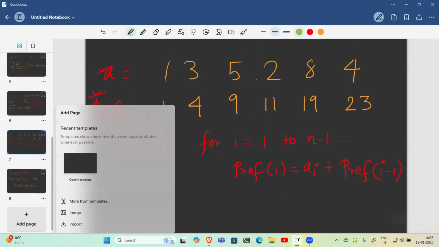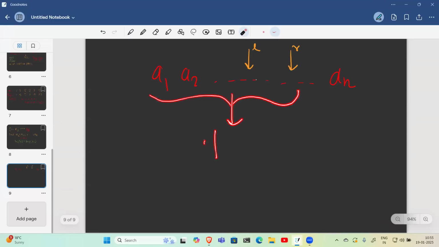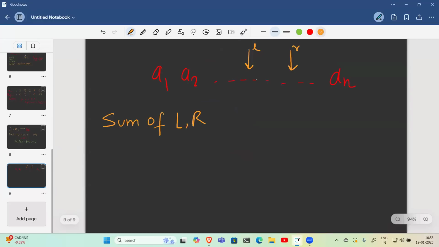Suppose you have some array A1, A2, and so on, and you need to find the sum between two indices L and R. So this is L, this is R, and you need to find the sum of this subarray L to R. So the sum of this subarray L to R is basically the sum of the entire subarray from 0 to R minus the sum of the entire subarray from 0 to L minus 1, right? The sum of the entire subarray from 0 to R is already stored in pref R, and this value is stored in pref L minus 1. So you can say that the sum of L to R is nothing but pref R minus pref L minus 1.